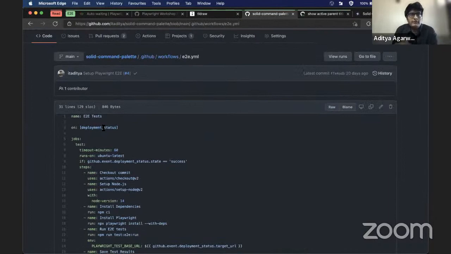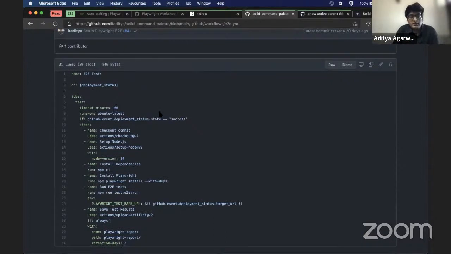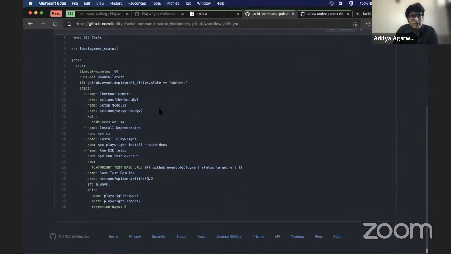And now this event fires multiple times. So when the deployment status is pending, when it is success, and all that. So I'm saying only run when the state is success. And when that happens, from GitHub, I can pull out the target URL. And then this target URL I'm passing as an environment variable.